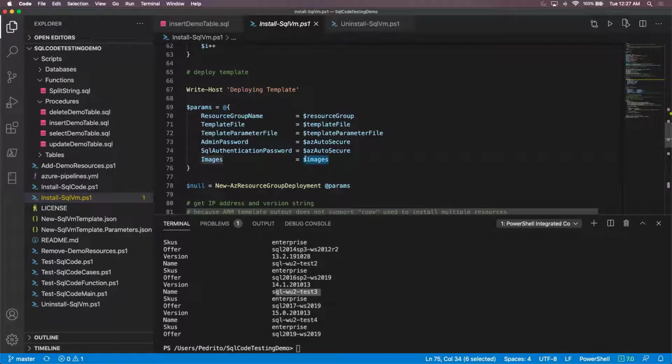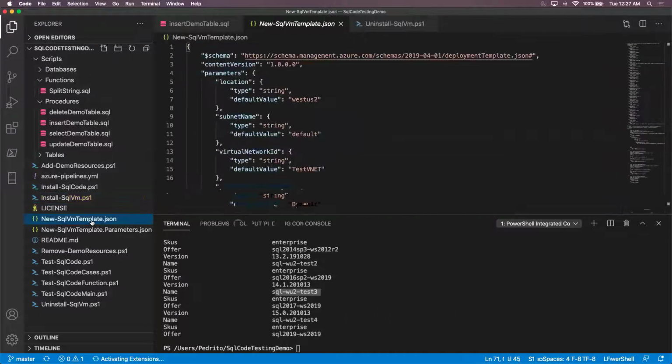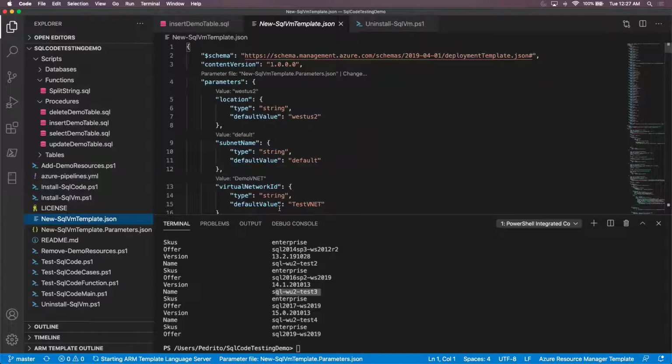So I'm passing the parameters. I'm passing the image, which is an array of 5 VMs, and the accounts from the vault, the password from the vault, and the template, which is this one. So then automatically, Visual Studio Code will load the extension to parse this template. So it makes it easy to make changes.